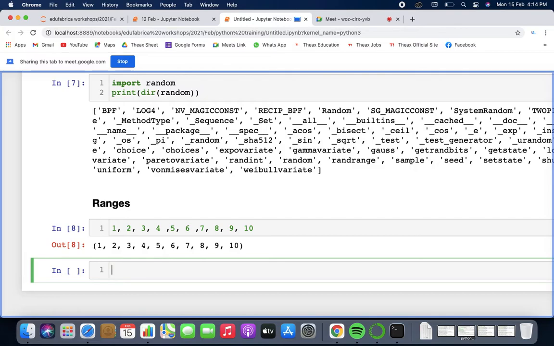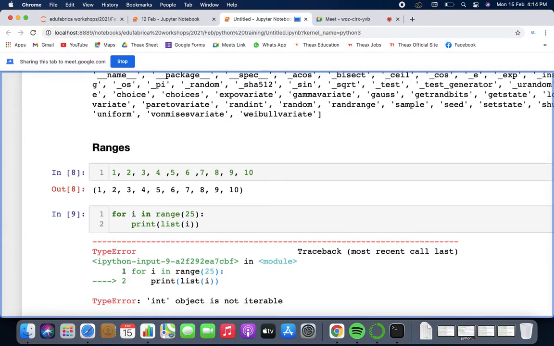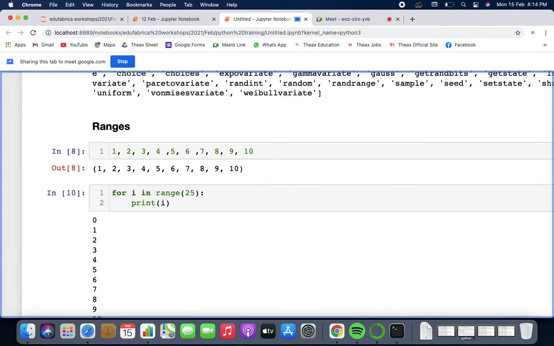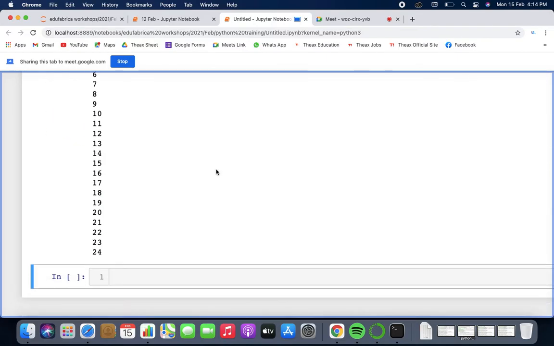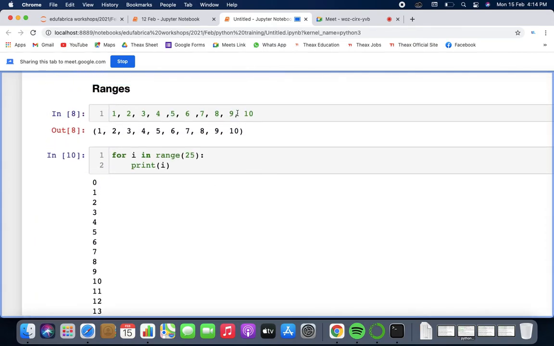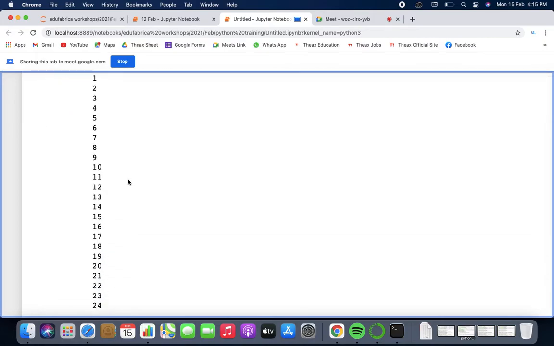There, what you can do is simply apply a loop: for i in range of, let's say, 25, print i. Print a list of i. Print object is not, yeah, obviously. So let's go with i. So you have got this, from 0 to 24. Now you see, you printed 25 numbers; it went on printing from 0 to 24.